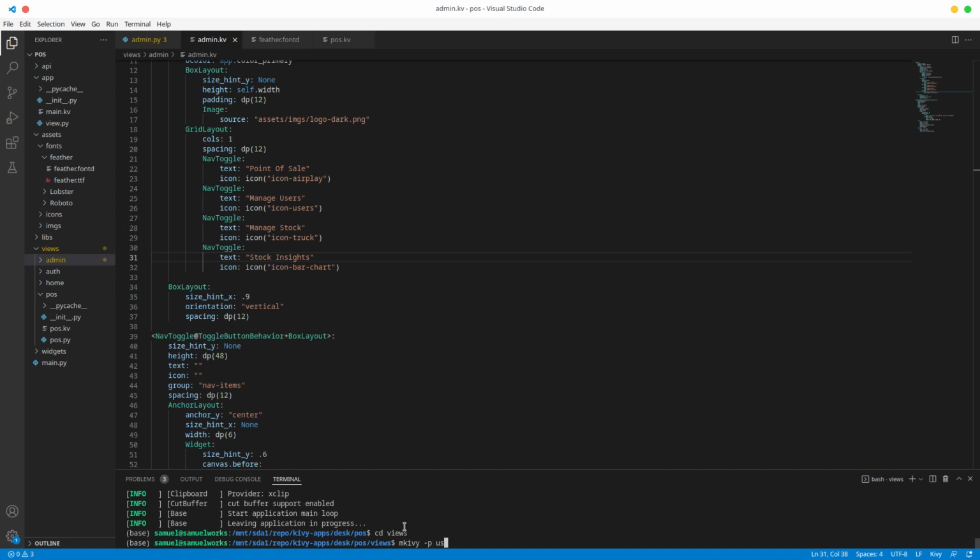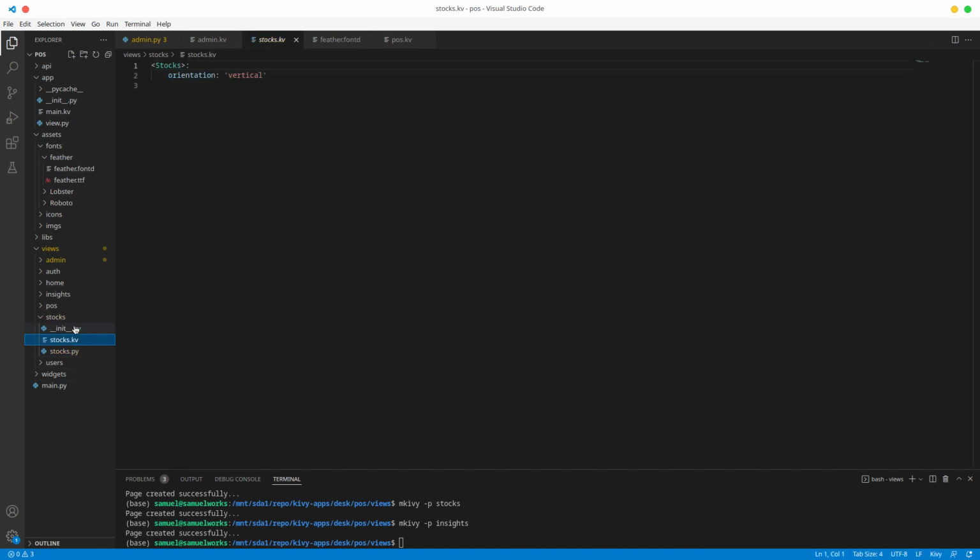The first page is users. The other one is stocks. The other one is insights. Those are all the pages that we need. So you're just going to create these pages. It's the same process we did with admin and auth and home. It's just pages with a folder with 3 files named after the pages. It's pretty simple. At this point I'm sure you get it. So anyway, those are all the pages we have.